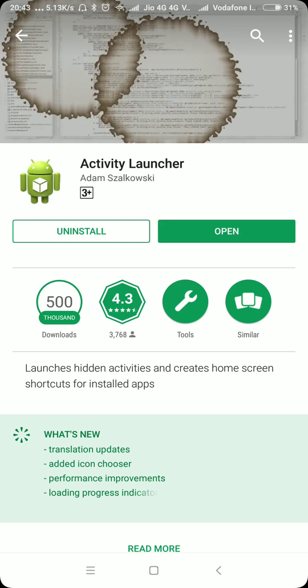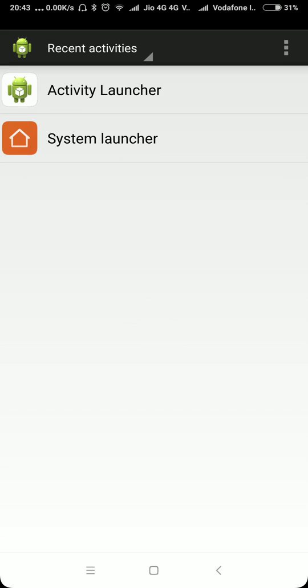I have already installed it, that's why you are seeing an open button here. If you have not installed, then you will see an install button here. So you can just click on that install and install it. Then after you install it, just click on open, so that it will open up.